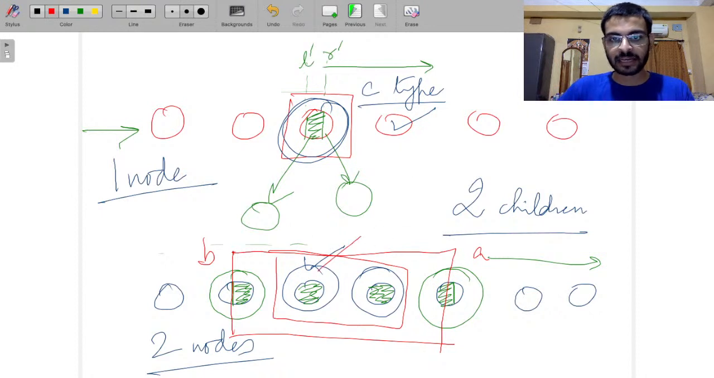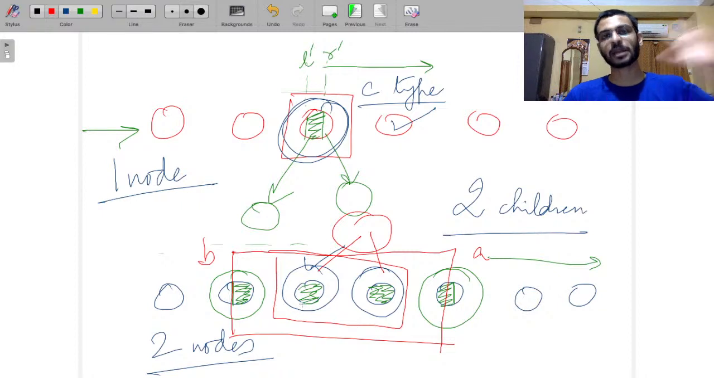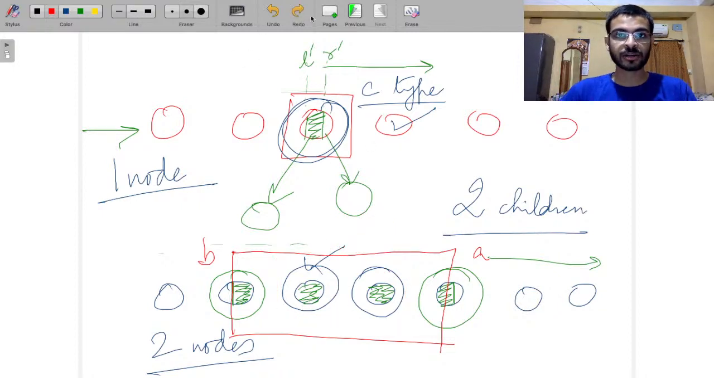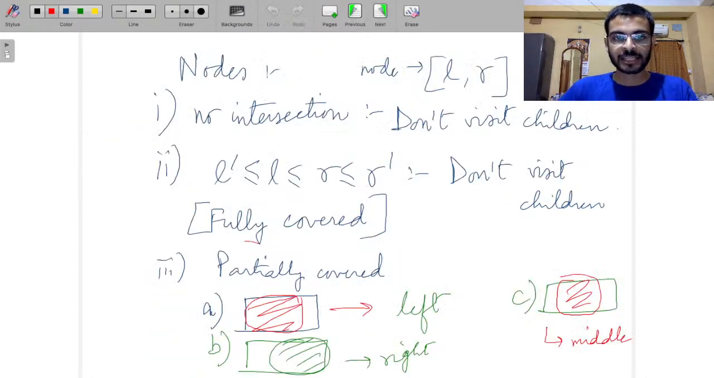Maybe if their parent has already considered them, then their parent will not call them at all. In that case, they'll be uncovered. But we know that they will not call their children. Who will call the children? Only these partially covered nodes.